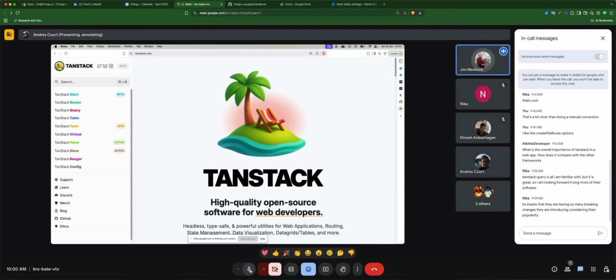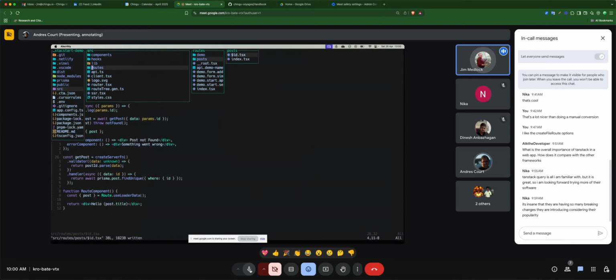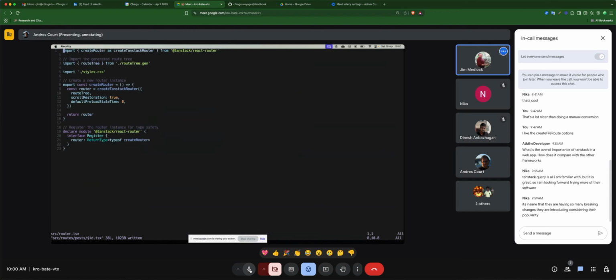Yeah, I really liked that static configuration setup, like in the create file route options. That really appealed to me because it's right there, it's easily readable, but it's very easy, as you showed, to put in things like error handling.